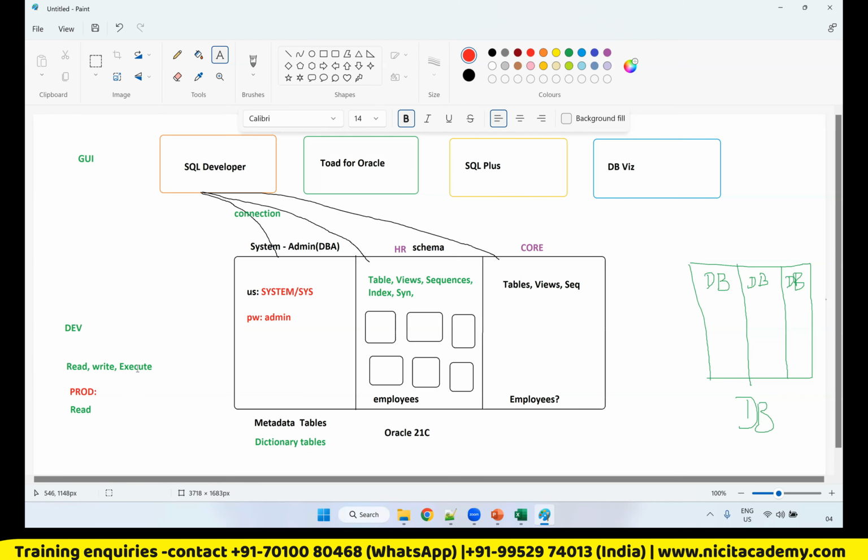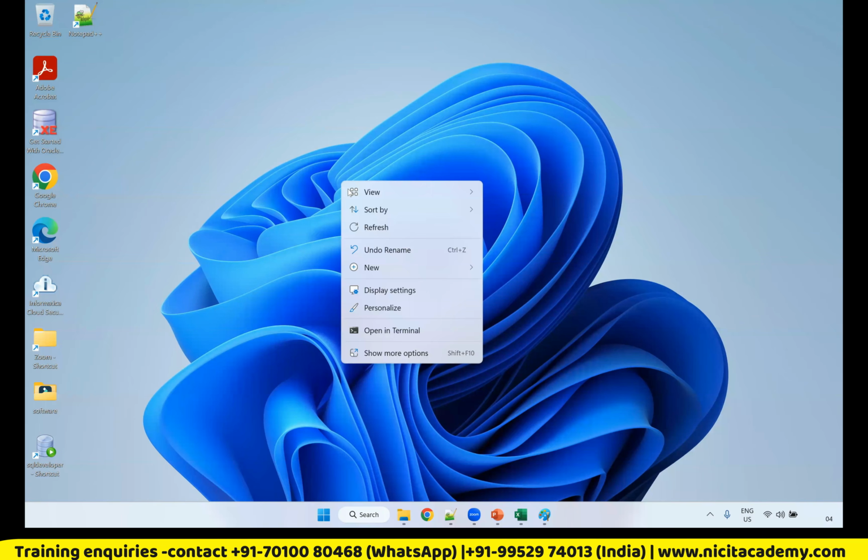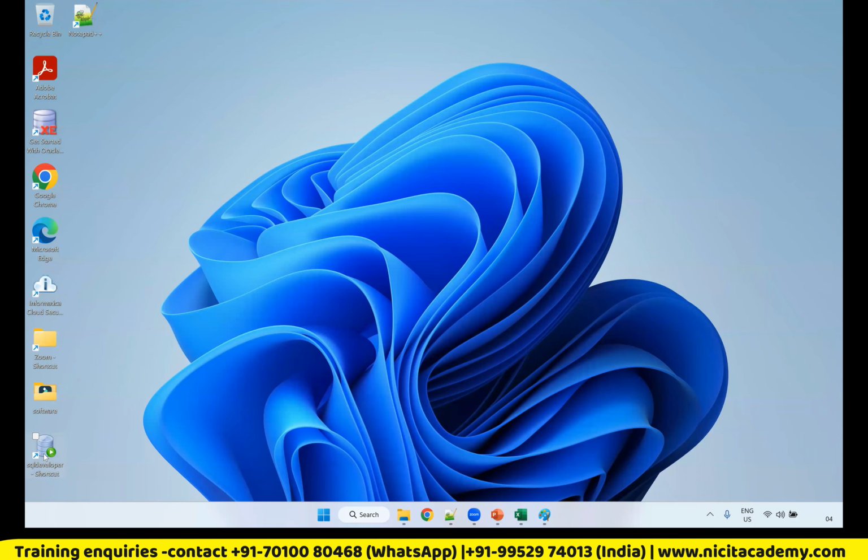But still, since you have access only to the HR schema, you can view only HR schema tables. If you try to access other schema tables, you will get an error saying you do not have the correct privileges to access these tables. That's what you will get. Clear?